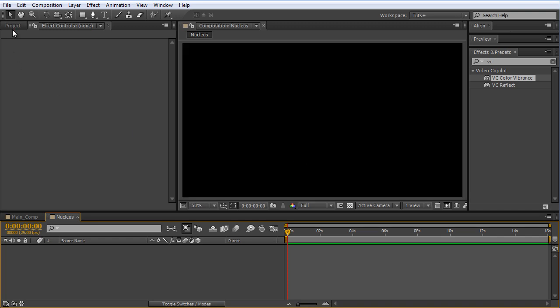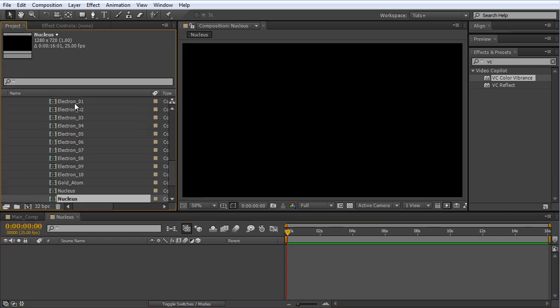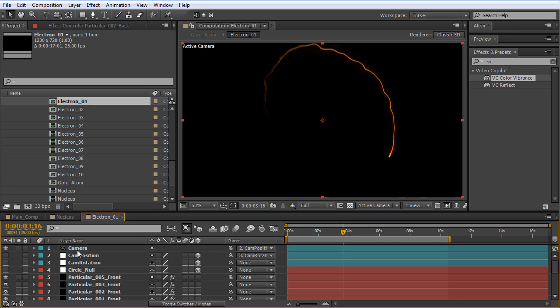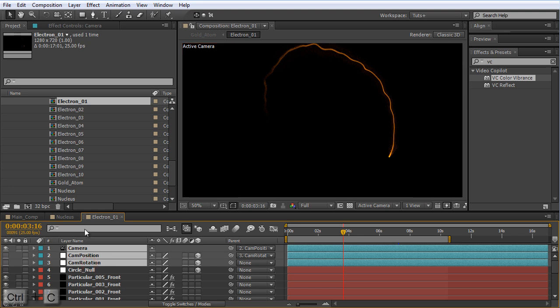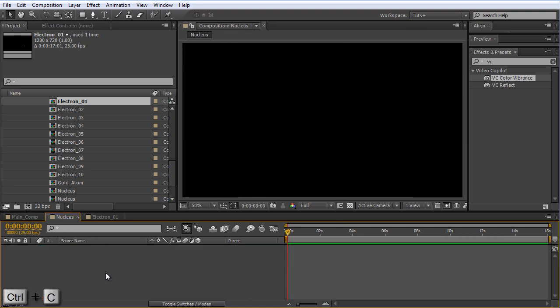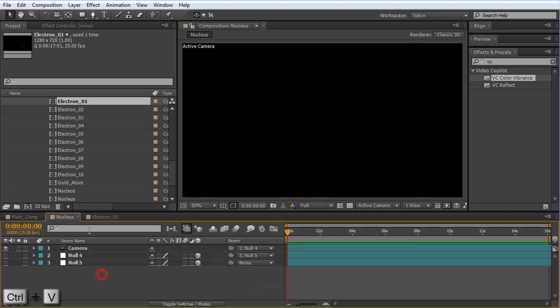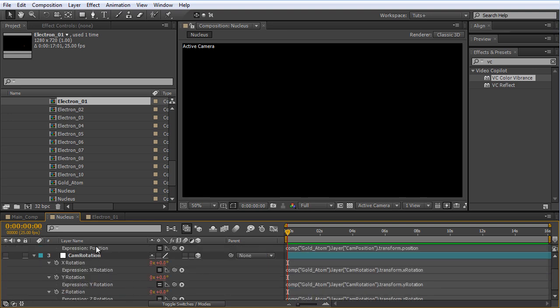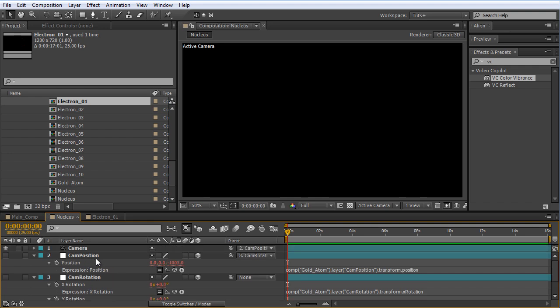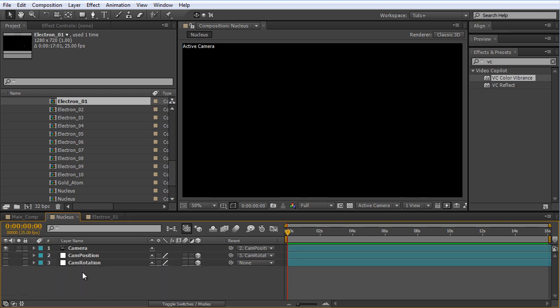Now, let's go actually to electron 1. And over here, I would like to copy the camera with the cam position and cam rotation. Control C to copy, and we'll go into the nucleus composition, Control V to paste. I did that because I need the 3D camera with the expressions that connect the cam rotation and cam position to the ones in the main comp.